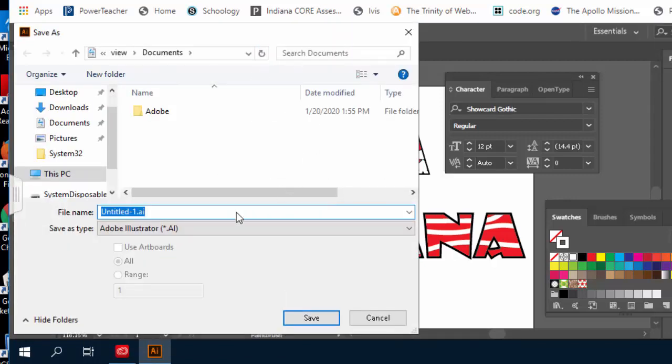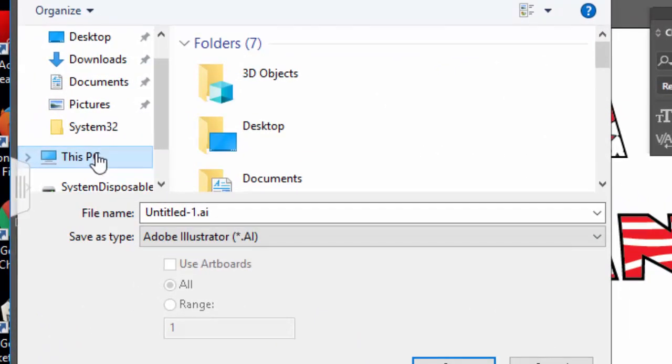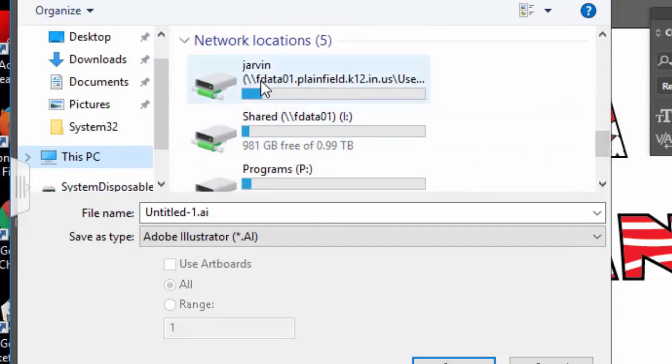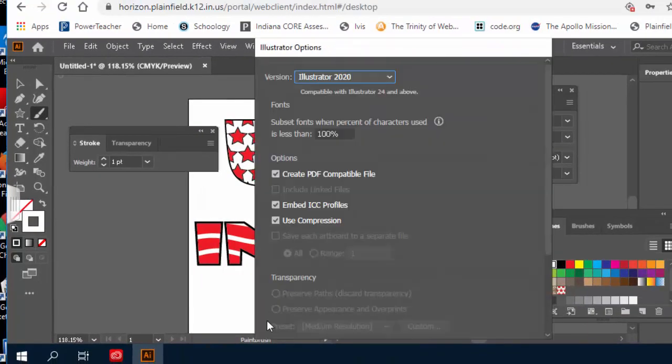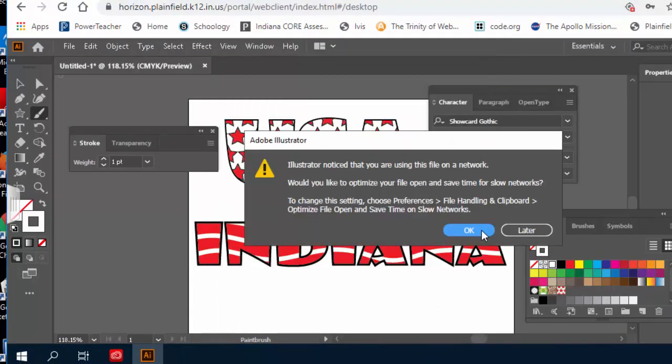And because I'm on the remote desktop, I can get to my network drive at school, right? The network drive. So I'm going to go to This PC on the left. I'm going to scroll this window down, and I'm going to look for my network drive. There it is, J. Arvin. And I'll just call this Type 3. All right, I'm saving it on my network drive. Scroll that down, I'll click OK.